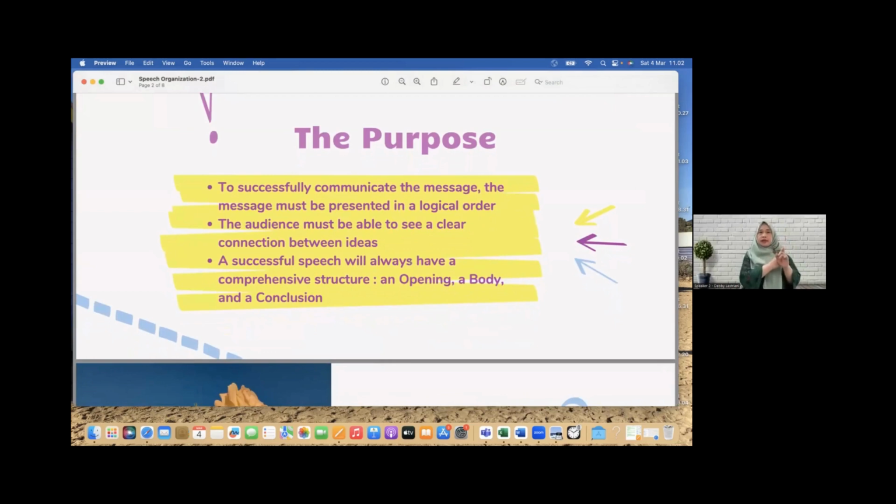The first, to successfully communicate, the message must be presented in a logical order. The second, the audience must be able to see a clear connection between ideas. And the third, a successful speech will always have a comprehensive structure: an opening, a body, and a conclusion.